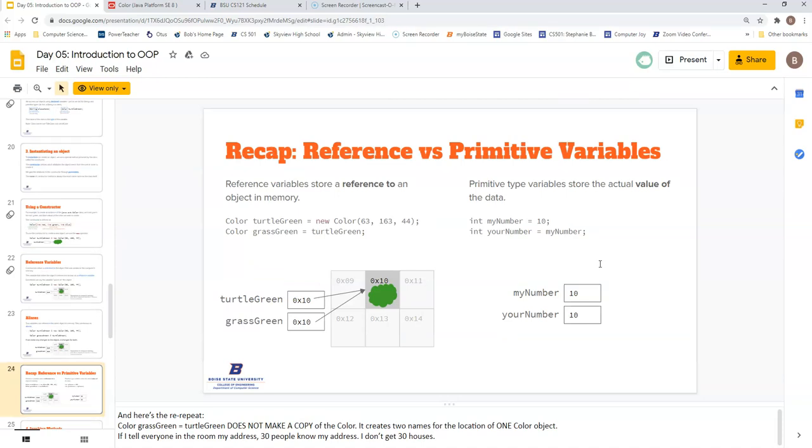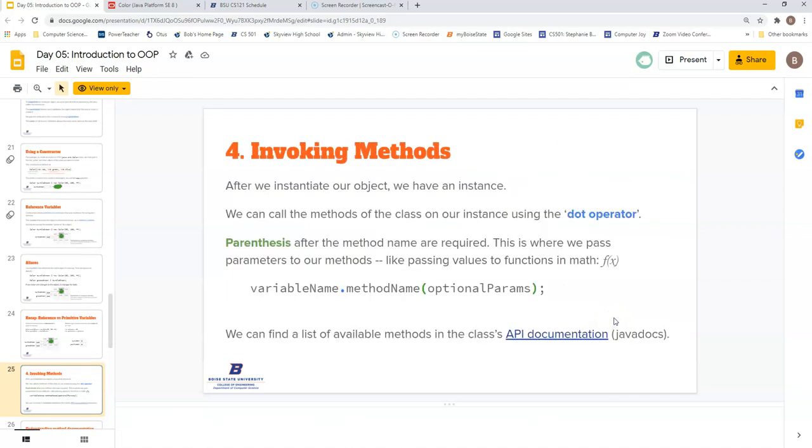Primitive variables versus reference variables. Like we had talked about, these reference variables just point to a place in memory, whereas primitive data types actually store the value of that. So my number has a value of 10, and your number has a value of 10 as well. So that's pointing to a specific place.